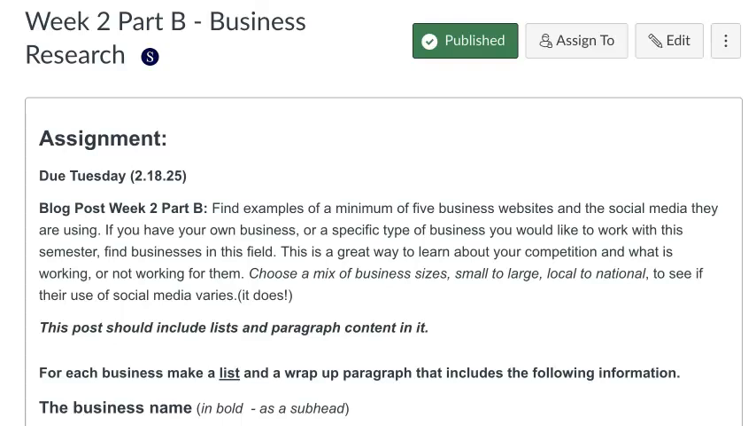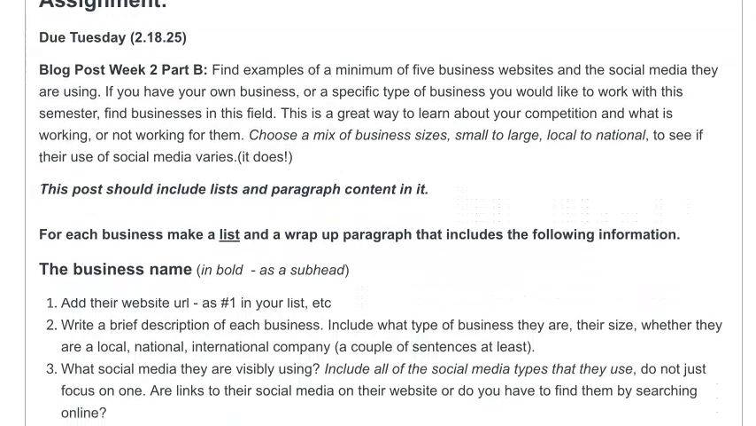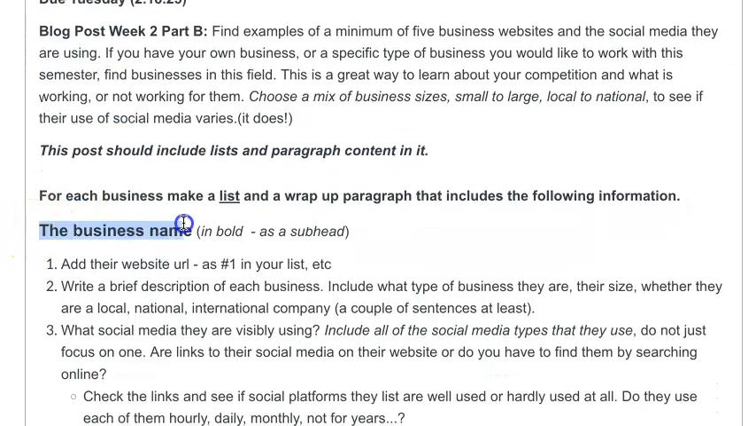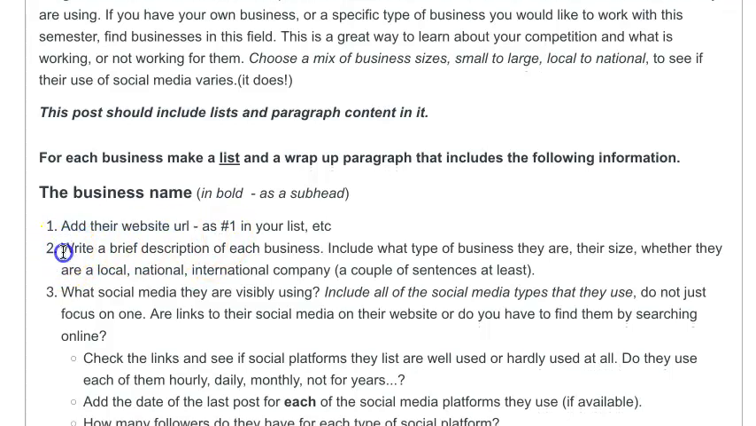For each business, you'll make a list and a wrap-up paragraph that includes the following information. The business name in bold. It should be like a subhead, like this is big here. And then after that, add their website URL so we can check it out. That'll be number 1 in your list. Then write me a brief paragraph here that tells me about what the business is, what they do, their size, whether they're local, national, international. Tell me something about them so I know what it is I'm looking at.